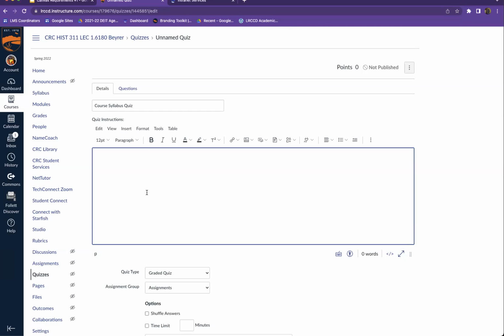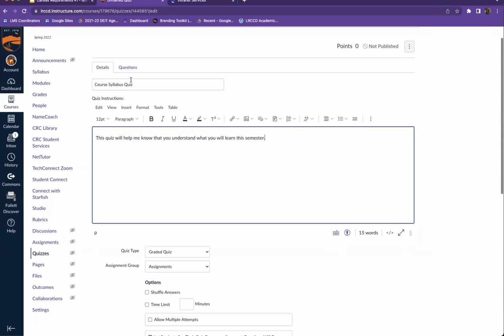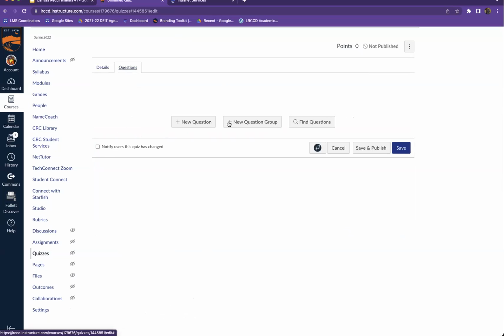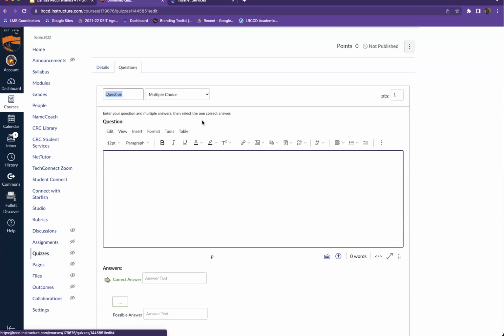So I'm going to type something here that will say, this quiz will help me know that you understand what's on the syllabus. Okay, very simple, direct questions. I'm going to go straight to the questions tab on this page, and I'm going to create a new question.